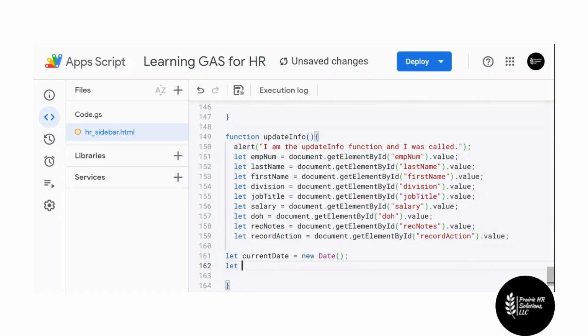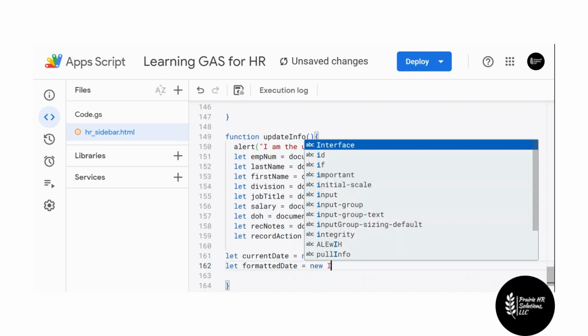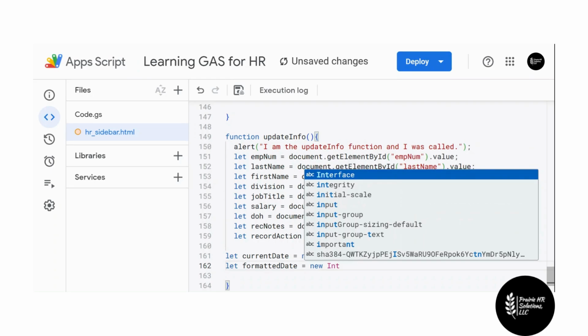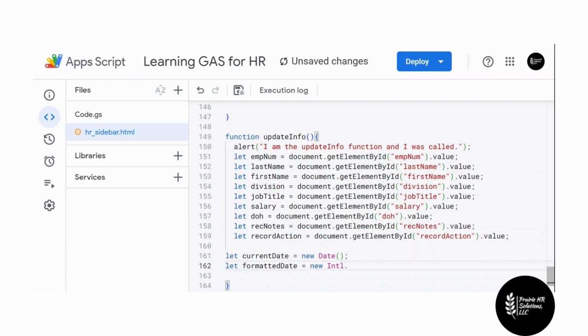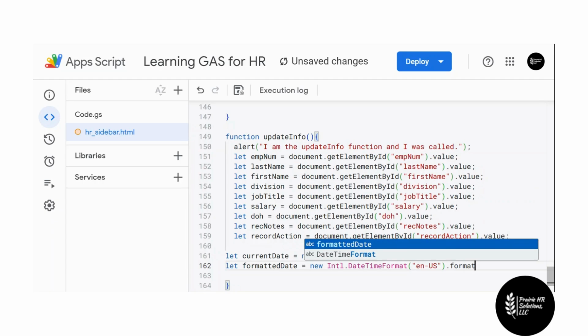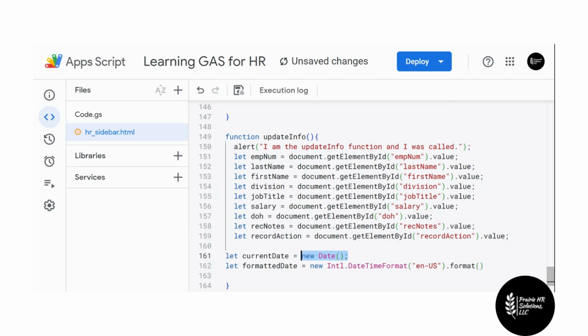So to do that, we can create another variable and say formatted date. And let's make that equal to, and we're going to use a built-in method called new Intl.DateTimeFormat. And what that is going to require is for us to declare what format it is that we want. And we want it to be in English US. And then we want to format, and it's going to ask, well, what is it we want to format? And we want to format this new date, which we stored in this variable. So we can go in here and simply type in current date.